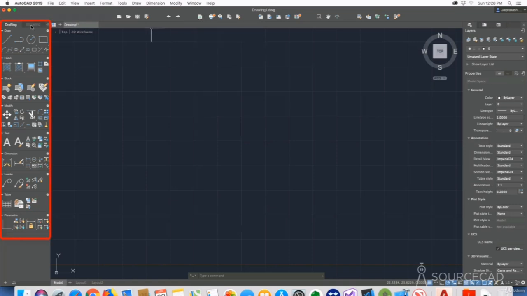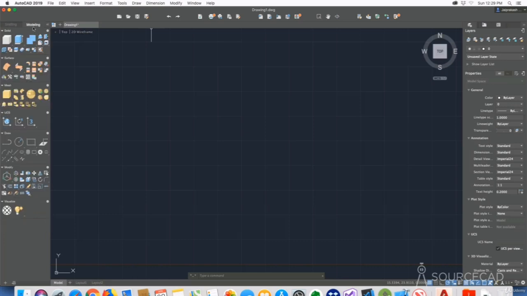On the left side, we have drafting and modeling tabs, and these tabs are also divided into respective panels. For example, here on the drafting tab, we have the draw panel, hatch, block, modify, text, dimension, and so on. Also on the modeling tab, we have the 3D tools, the solid, surface, mesh, UCS, draw, and so on. So these are the 3D tools. I'll move back to drafting.